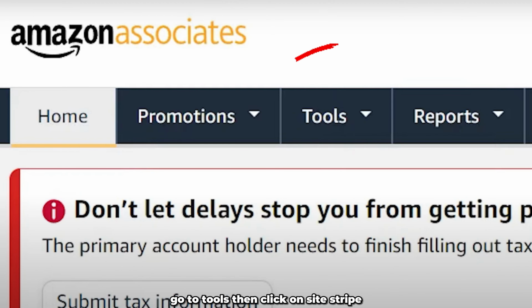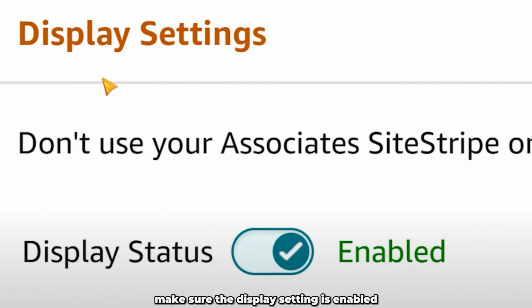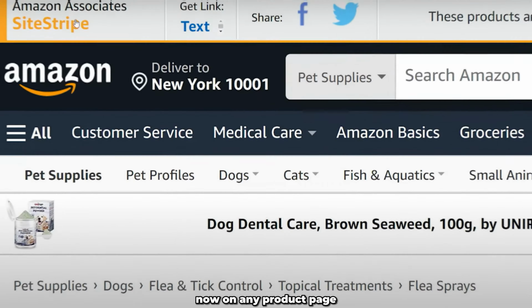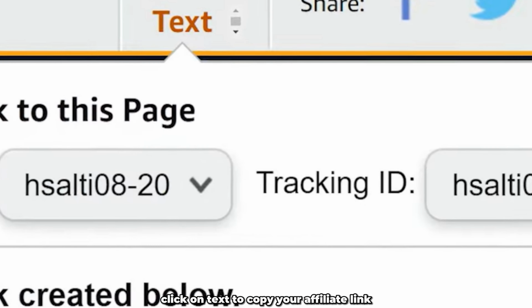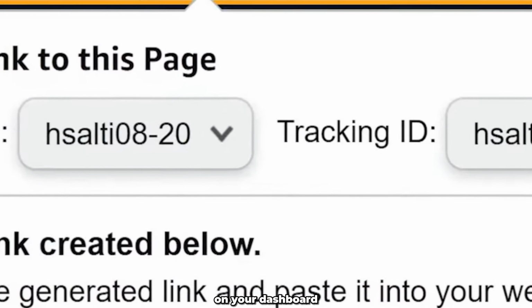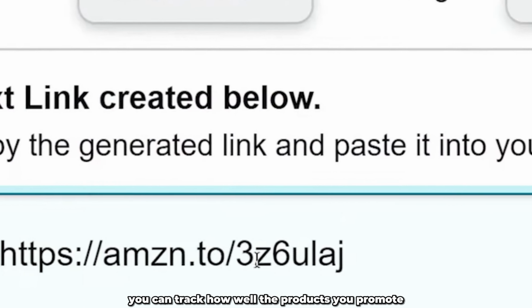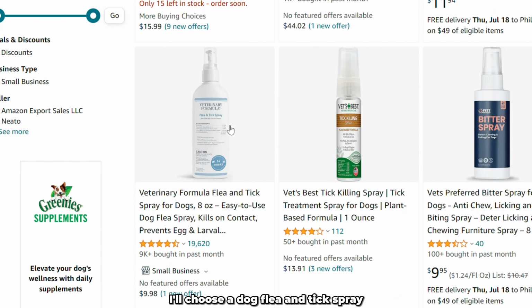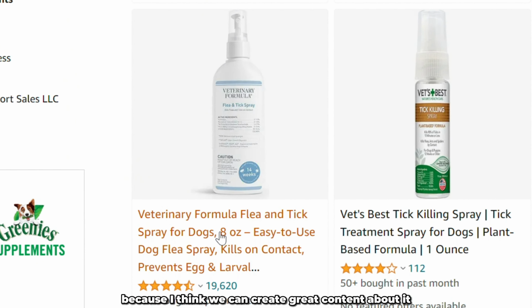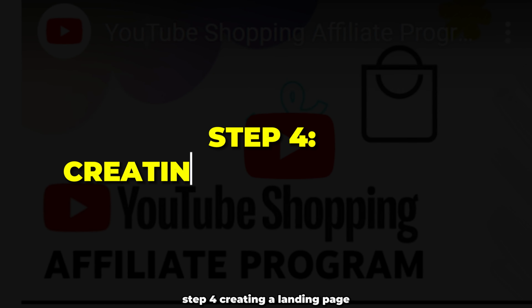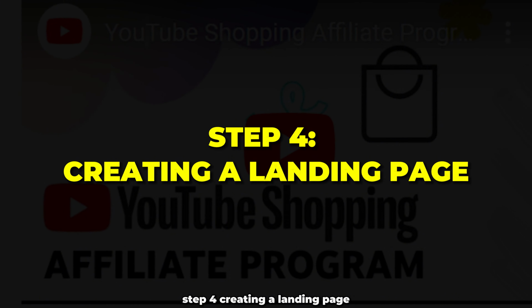Go to Tools, then click on Site Stripe. Make sure the display setting is enabled. Now, on any product page, you'll find the Site Stripe at the top. Click on Text to copy your affiliate link. On your dashboard, you can track how well the products you promote are doing. For this video, I'll choose a dog flea and tick spray because I think we can create great content about it.